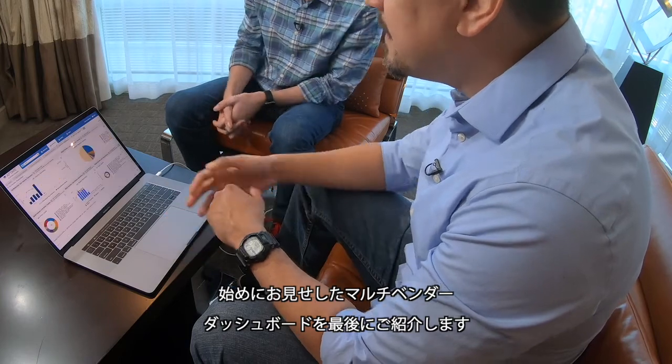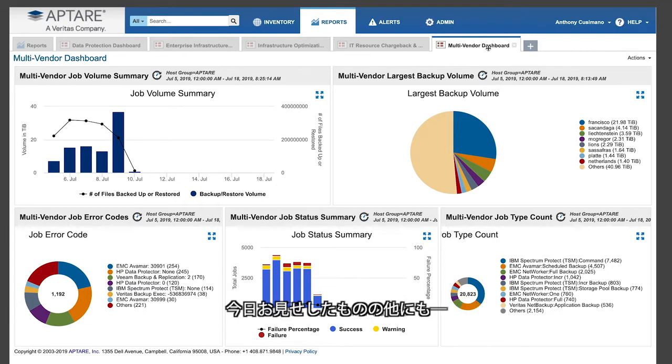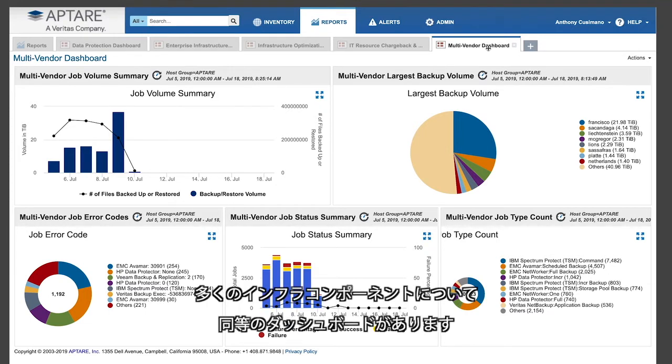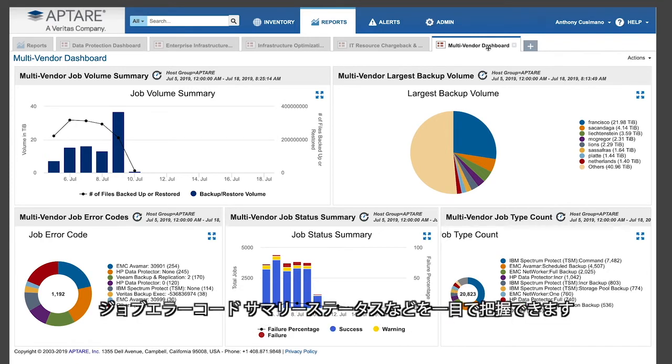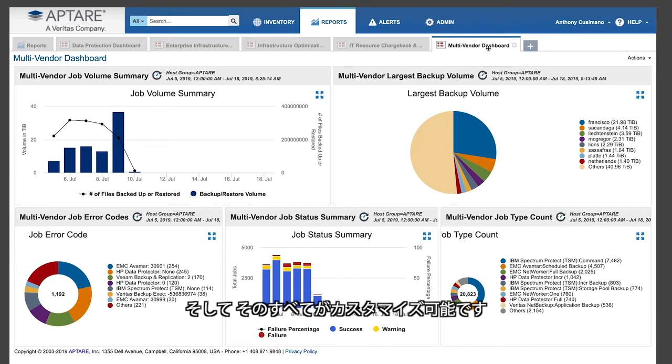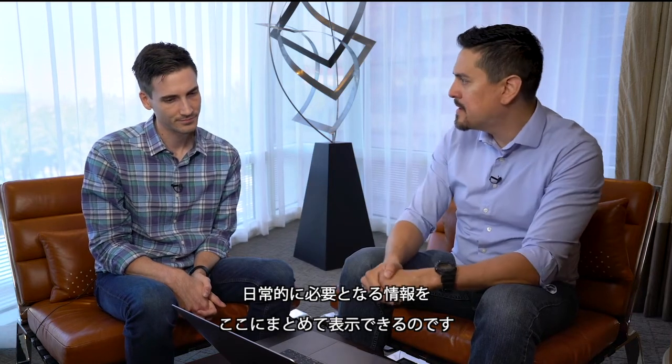That's awesome. Yeah. And so lastly, if we just go back to where we started in that multi-vendor dashboard, again, this happens to be a backup dashboard, but we have equivalent dashboards for a number of different infrastructure components, including everything we covered today. And so it gives you at a glance a little bit of job summaries, largest backup by volume in this instance, job area codes, summary status. All of this is customizable. What matters to you on a day-to-day basis, that's what we can put in here and show you.